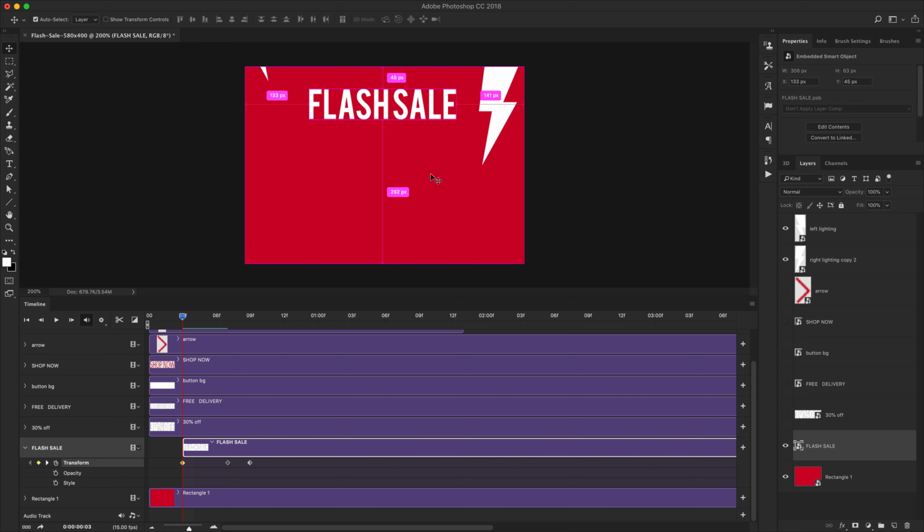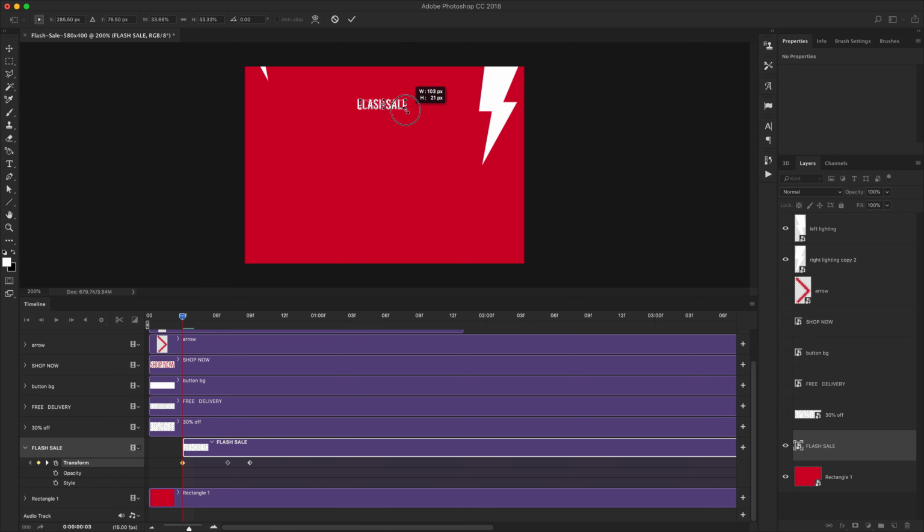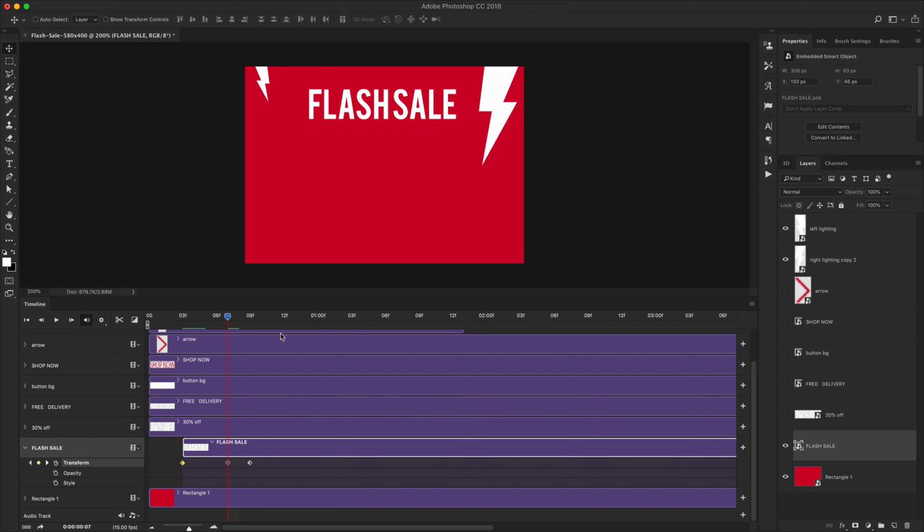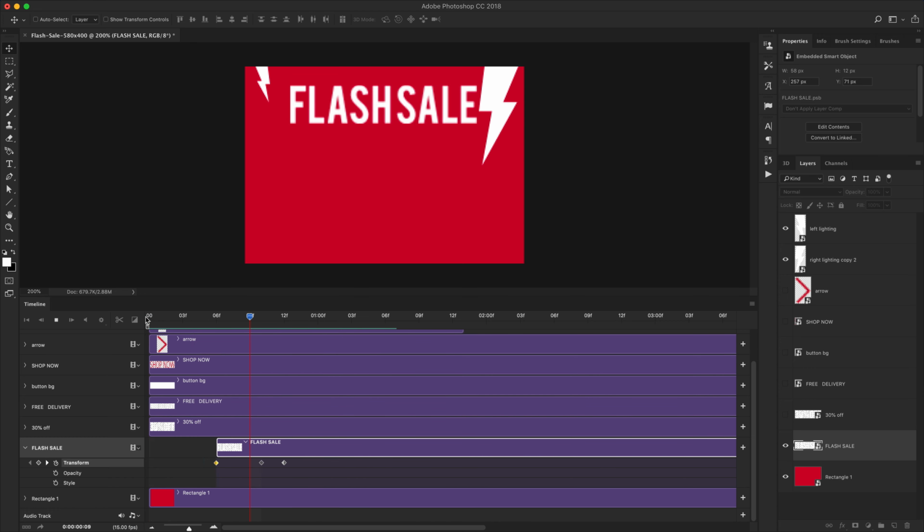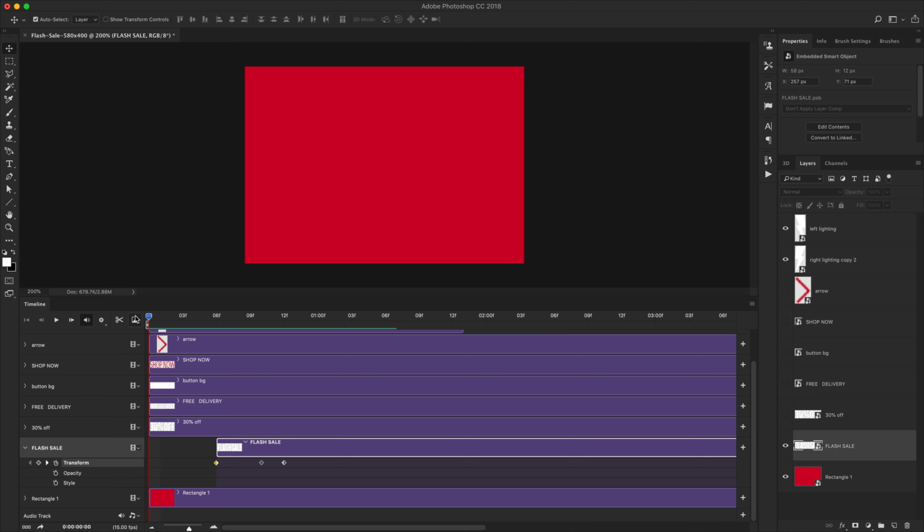Alright, now press Ctrl T, Option and Shift this, and in the second frame let's make it a little bit bigger, and then in the final frame this, let's see the animation. Okay, I think we need to move the flash text a bit more. Yeah, see how it's bouncing.